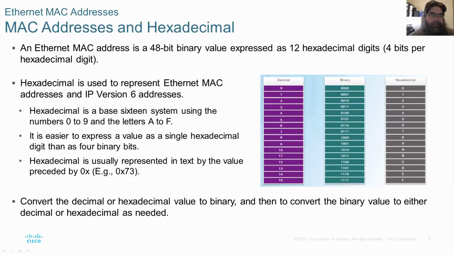Okay, MAC addresses in hexadecimal. A MAC address is a 48-bit binary value expressed in 12 hexadecimal digits. So basically this is where all those lovely binary to decimal to hexadecimal conversion worksheets that I've handed out come into play.